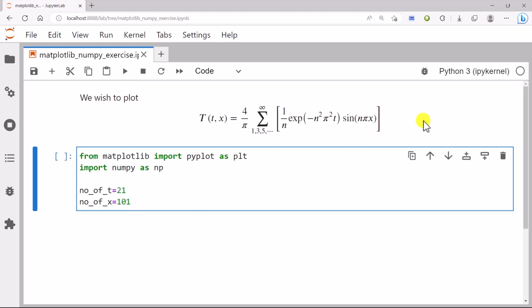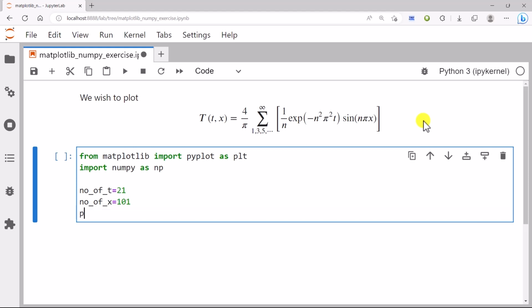We will need this term pi square for calculation. So we better have a pi square calculation done. So pi square is equal to, we need a math package to define pi, but NumPy also defines all these math functions. So np.pi multiplied by np.pi. Now we have 21 points, and these 21 points will be distributed.